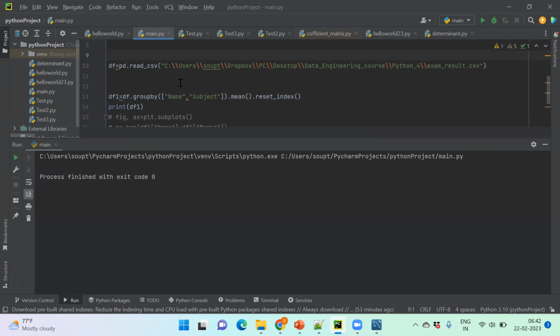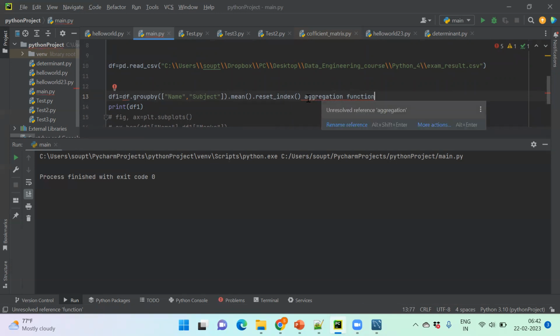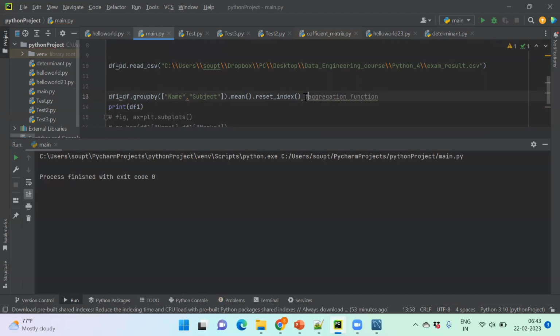So suppose I'm creating a new line over here. I just need to mention what this kind of line is doing. It's aggregation function. But if I just try to execute it, it will be throwing an error because this is not a programming line. So for that step, we can use a comment out. I can comment out this one because that should not be executed by this Python. How to do that? Put a hash over here. Then it will not be executed.